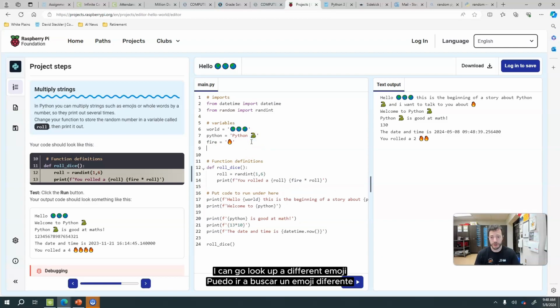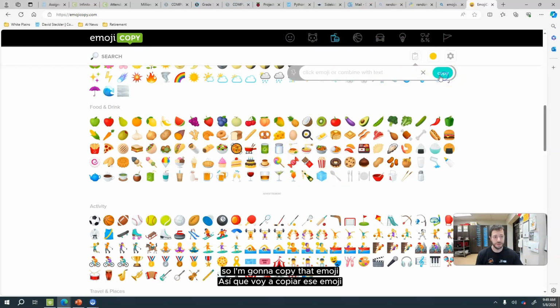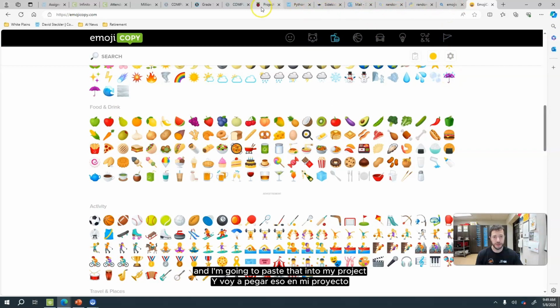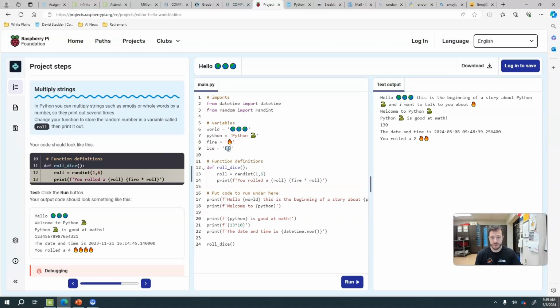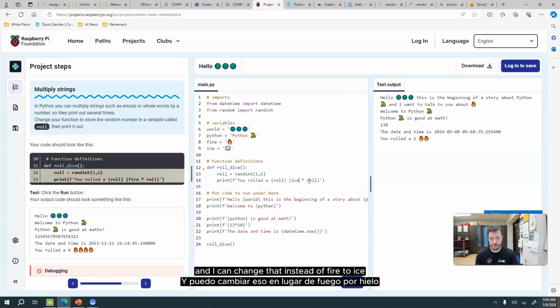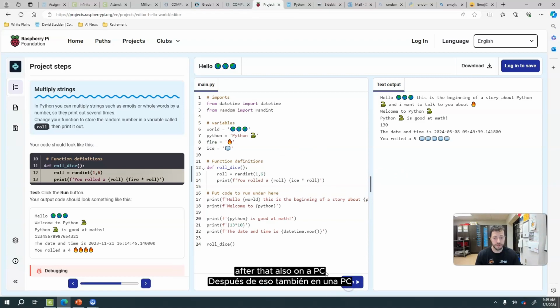I can go look up a different emoji. Let's say I want to use this ice cube emoji. So I'm going to copy that emoji and I'm going to paste that into my project saying that ice is equal to apostrophe, and now I can change that instead of fire to ice, run it, and now that ice cube is what's going to appear after that.